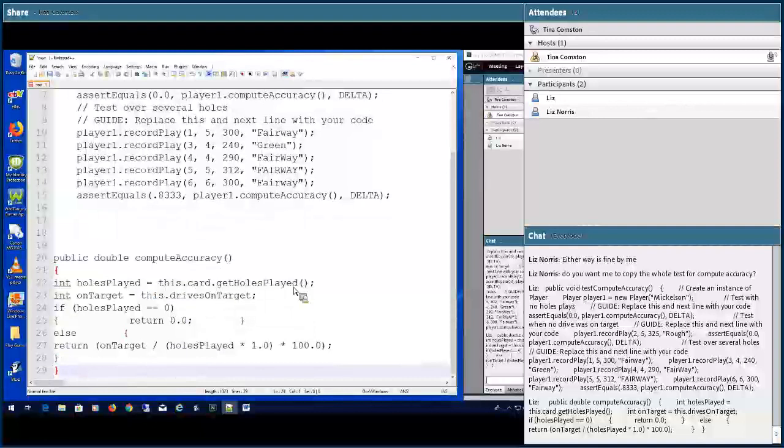All right, so you've got your holes played by calling that, so that's great. You've retrieved your instance variable, so you check to see if the holes played equals 0. You return 0 if it is 0. Else you say on target divided by holes played multiplied by 1.0 multiplied by 100. So that looks good to me.